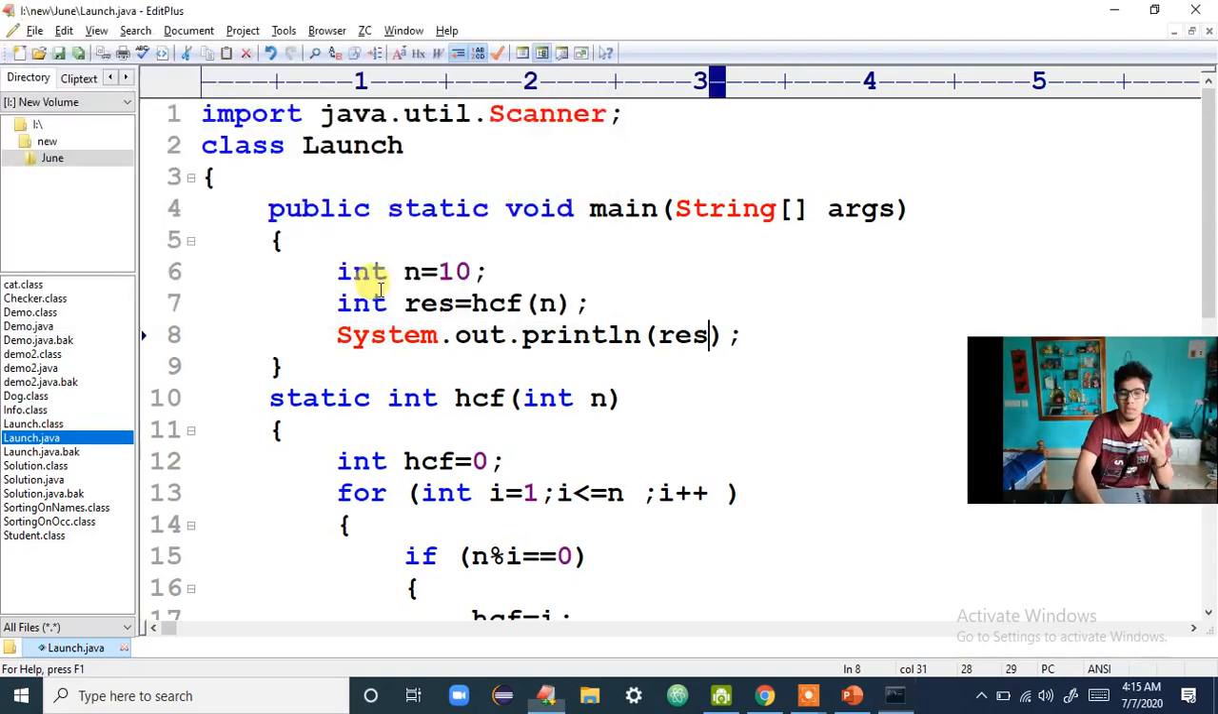Why? Because 1 is a factor of 10, then 2 is a factor of 10, then 5 is a factor of 10, then 10 is a factor of 10. After the for loop is completed, which is the largest factor of 10? 10. So I hope it is clear here. I have not done this to teach you about factors, I have taught you about a method here.